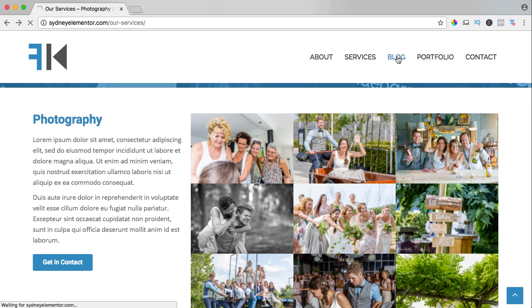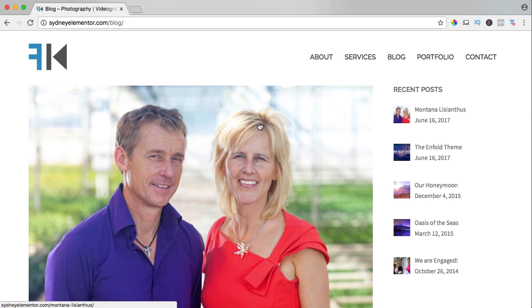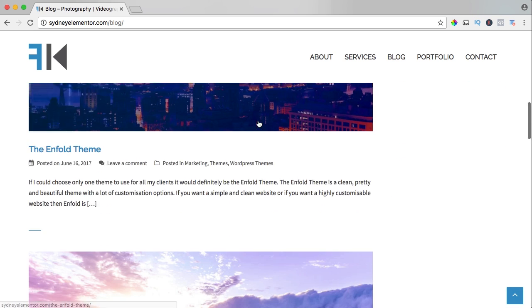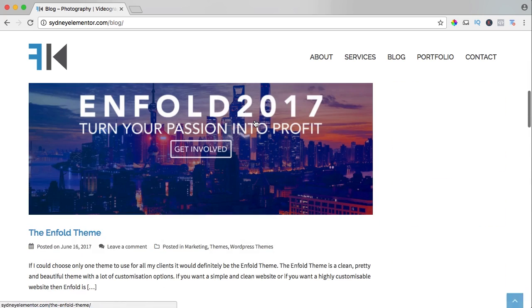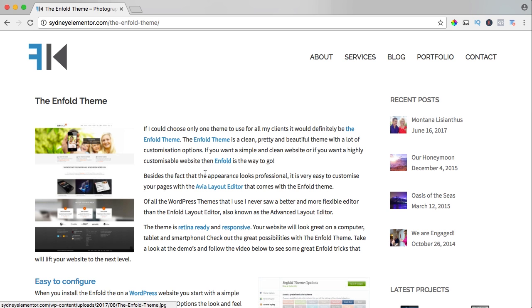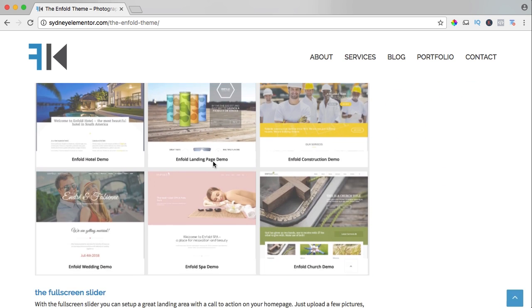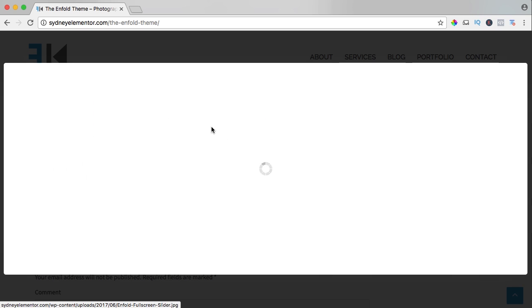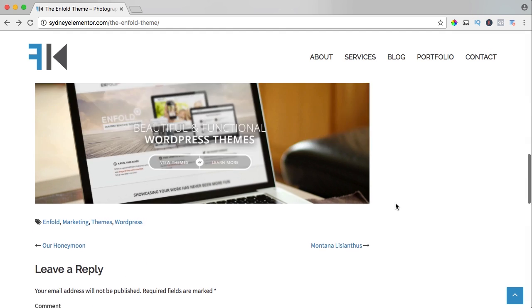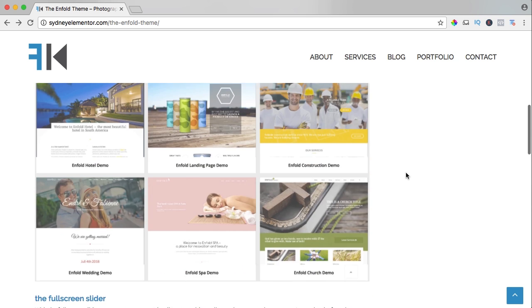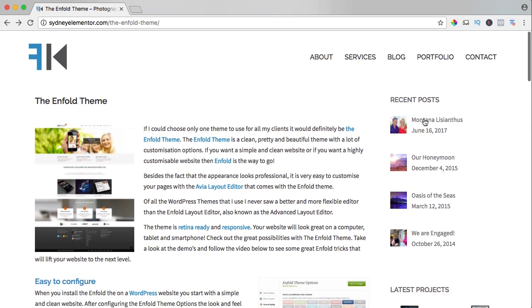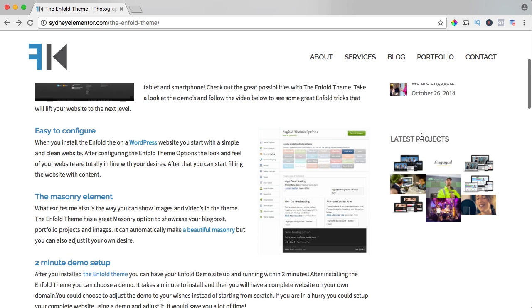We have our blog page, where I showed you how to display your blog post in different kind of ways. We can go to an individual blog post. I showed you how to optimize this, how to add images. If you click on the image, you can navigate through all the images in the blog post. You can leave a reply. You can go to the next blog post or the latest one. Here we have a sidebar with recent posts and with latest projects.